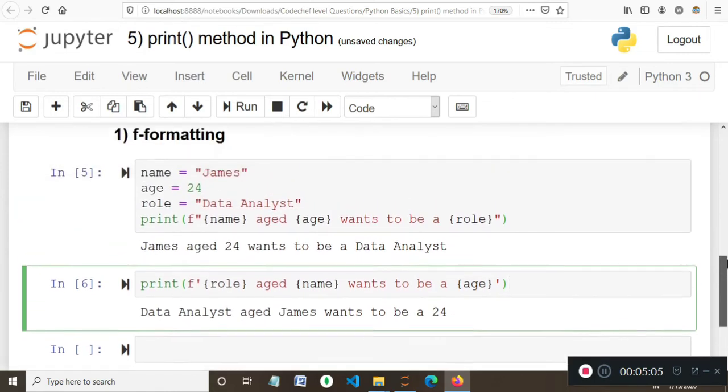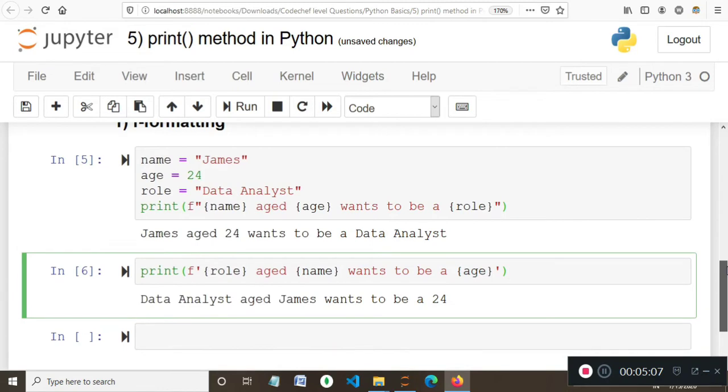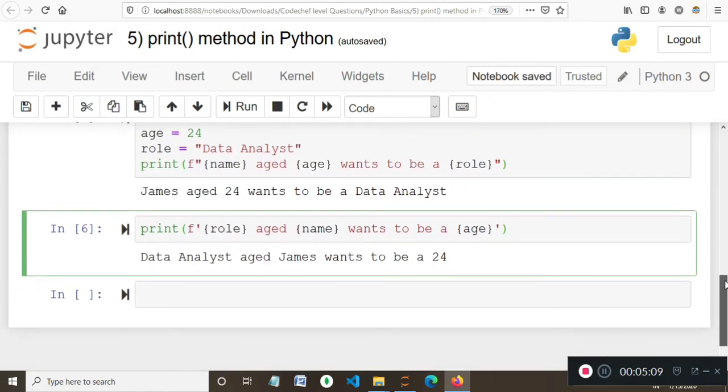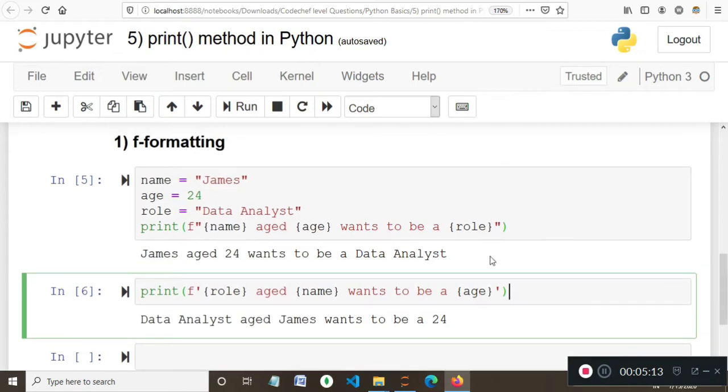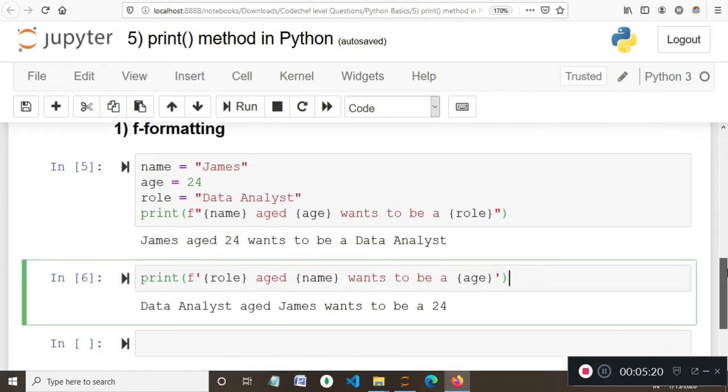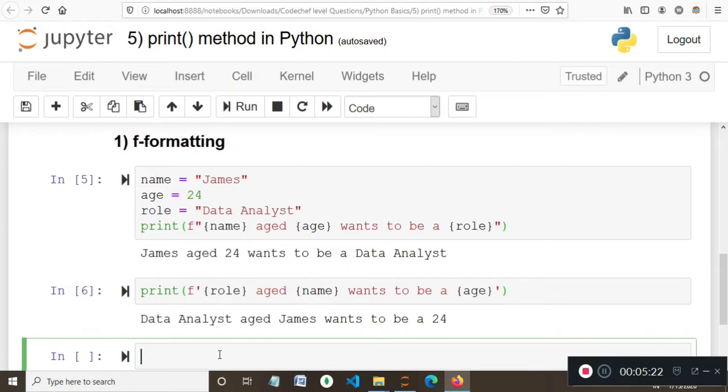Now in F formatting we have a few variations. Okay, that comes with the format method, so I'll come to it in a few minutes. So hope this F formatting was clear. Now let's move to the second method.